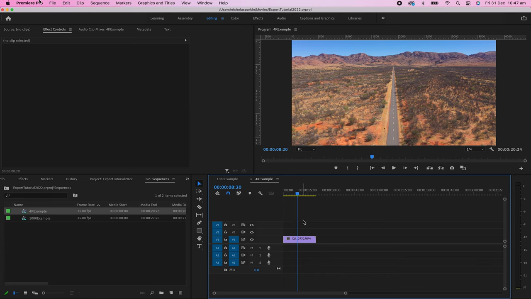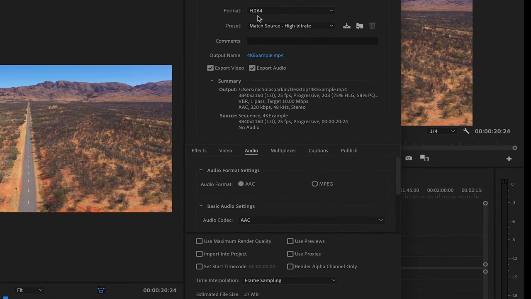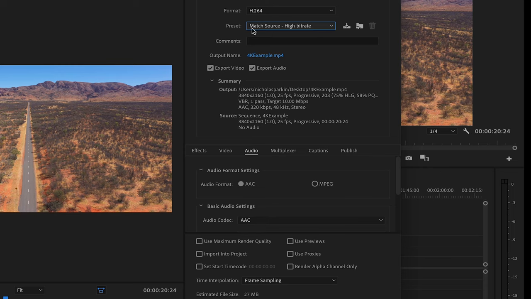parameters. So again, I'm going to go up to File, Export, Media. So for format, I use H.264, and the reason for that is because it's the most commonly used video codec. It's also the one that works the best with social media and YouTube. I use preset match source high bitrate because it's a really easy way to get your exporting resolution and frame rate to match what you have in the sequence.